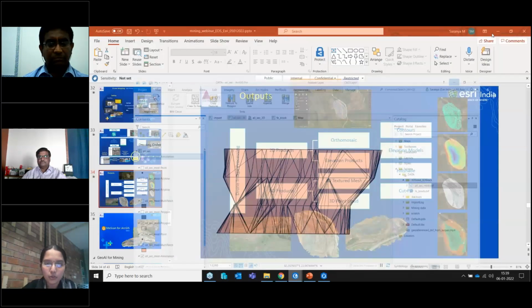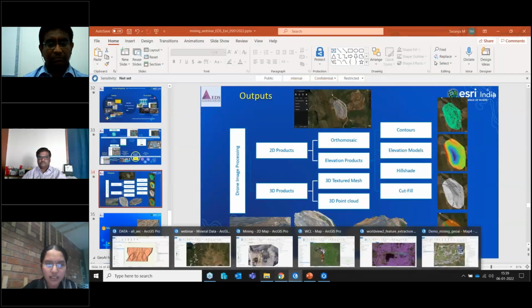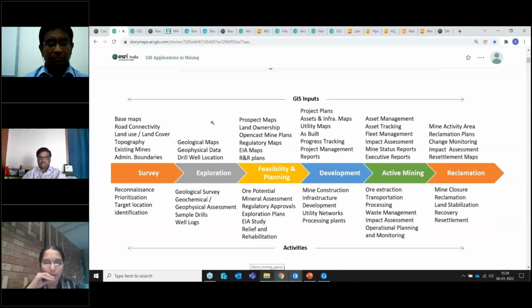Now let us take a look at some of the other applications we have. If you see this particular diagram, and even when Krishna sir spoke about it, mining is a sector which has a lot of stages, and GIS plays an important role in each of these stages. For example, from your exploration, from your survey stage, exploration till reclamation, there are a lot of GIS inputs that go into play, and ArcGIS can help you bring all of these inputs together, and it can act as a single source of truth for your organization.